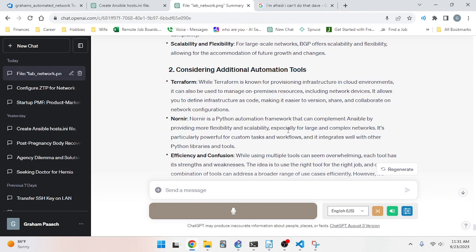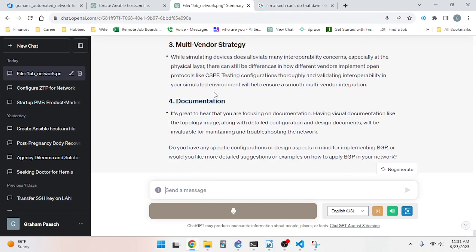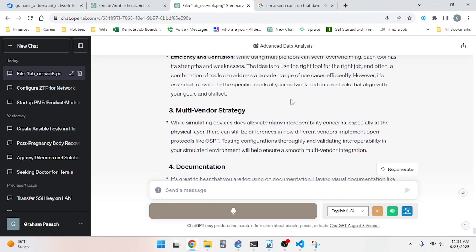Efficiency and confusion. While using multiple tools can seem overwhelming, each tool has its strengths and weaknesses. The idea is to use the right tool for the right job, and often, a combination of tools can address a broader range of use cases efficiently. However, it's essential to evaluate the specific needs of your network and choose tools that align with your goals and skill set. 3. Multi-vendor strategy.